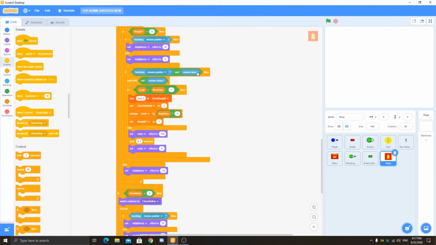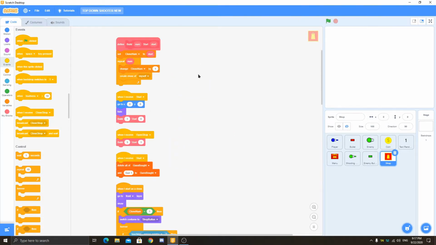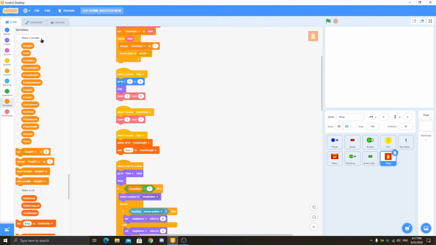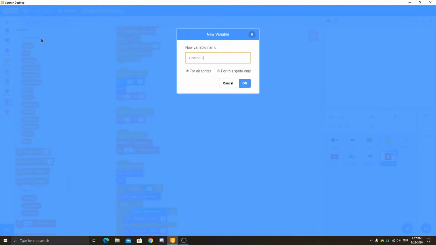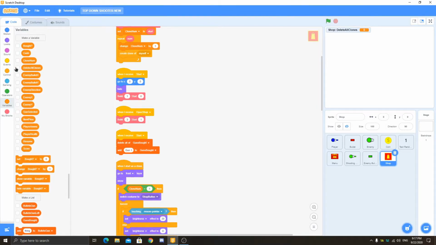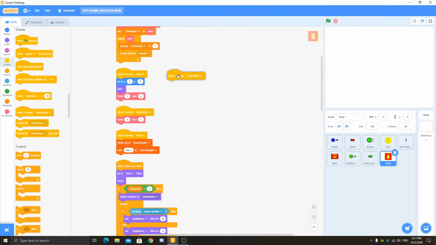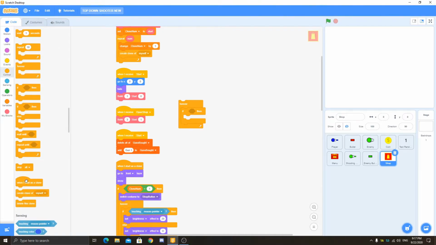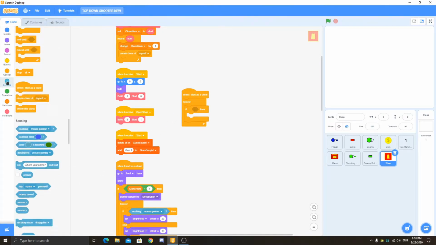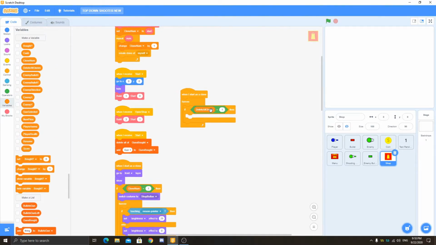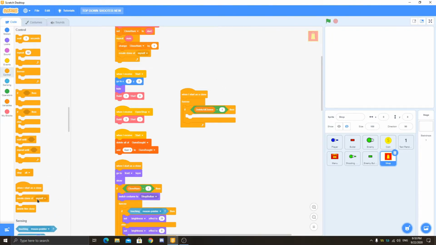And we can make a delete system like this: you can make a variable called delete all clones for this sprite only, and okay, and make that hidden. Then we can just put here, when I receive open shop, forever if, oh sorry, remove this, when I start as a clone, forever if delete all clones is equal to 1, then delete this clone. So the clone will be deleted as soon as this variable is 1.